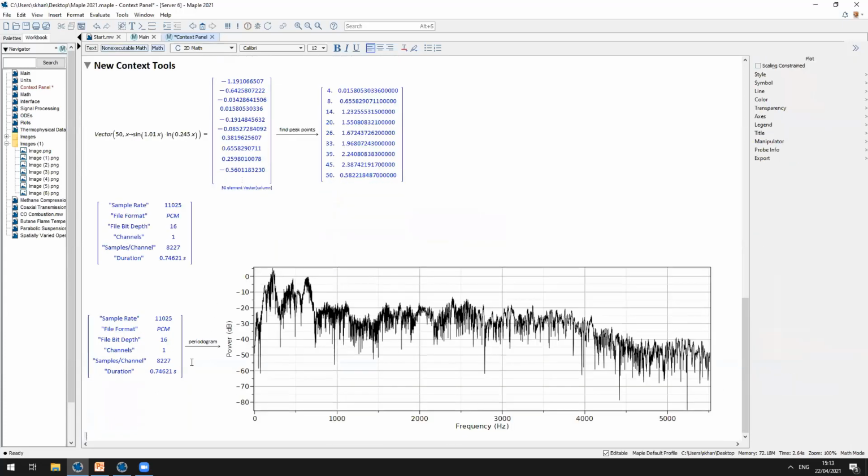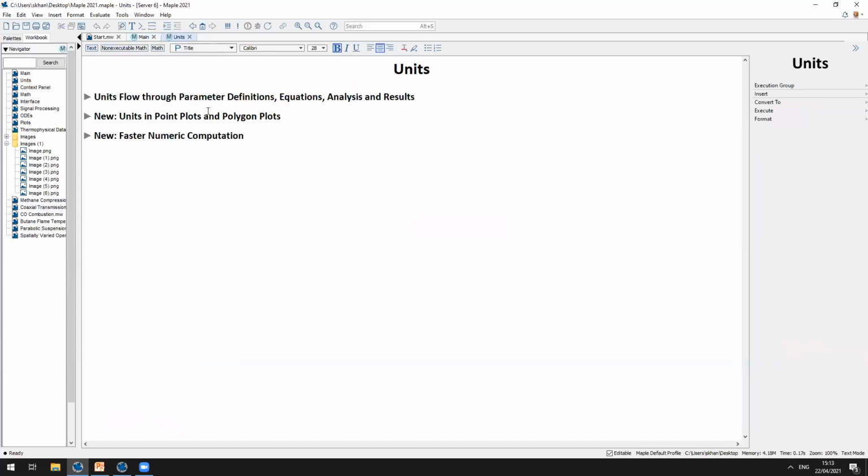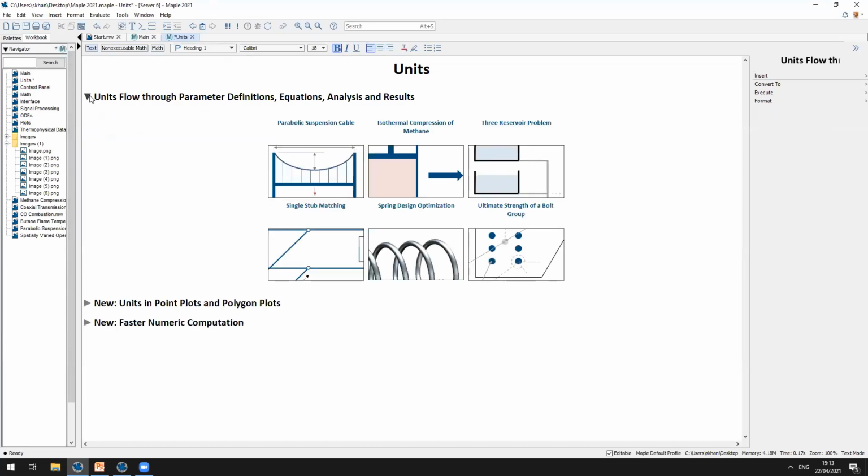And there's the frequency contents of that audio file. Let's move on. Let's look at some of the improvements that we've made to units. Now, over the last few releases, we've overhauled how Maple actually uses units. You can now use units in more parts of Maple, more functions understand units as well. And I have a number of examples here that I could show you.